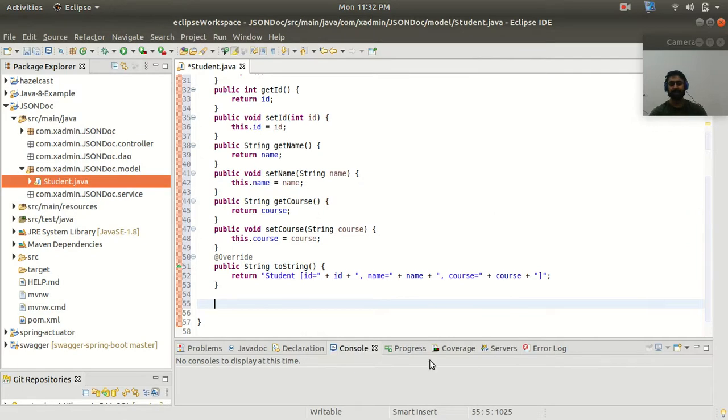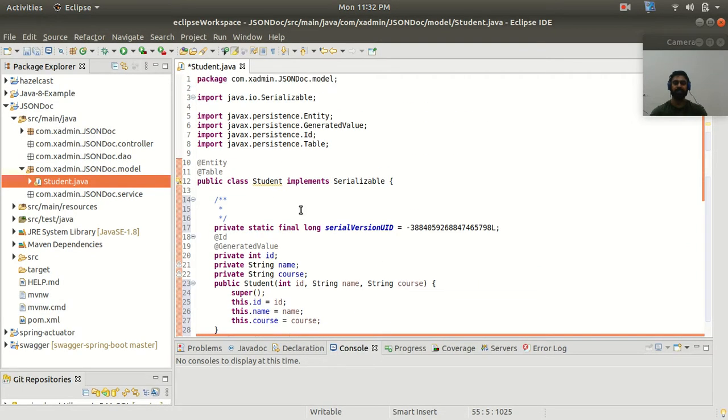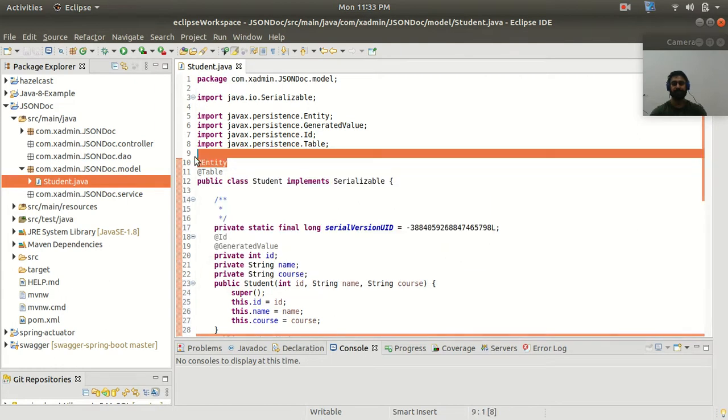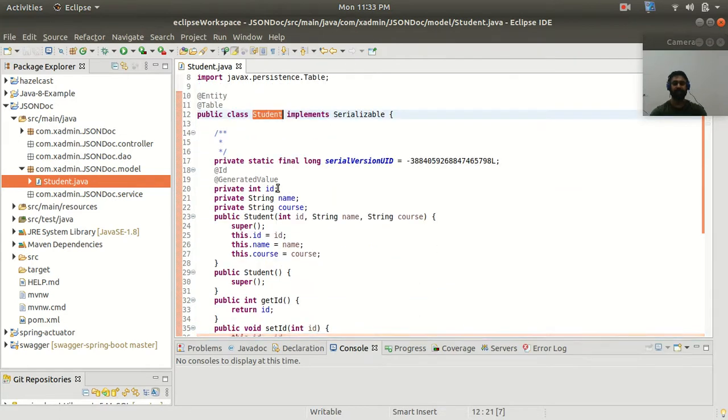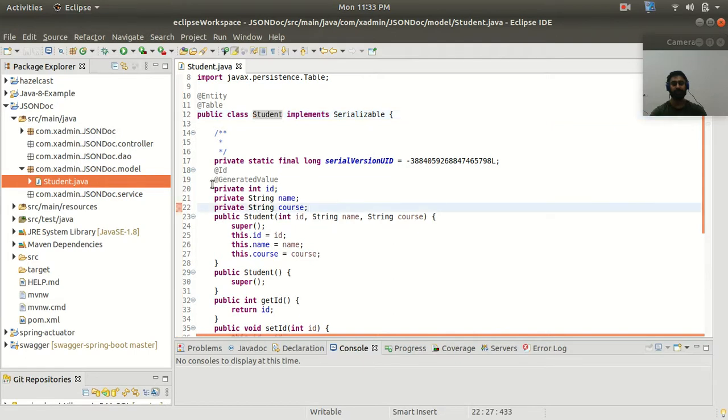So guys, I have created my entity class with the name Student, and here you can see that I have annotated this class with @Entity and @Table, so that my table will be created with the name student. And my ID is auto generated, and also it is a primary key, right? So these are the three attributes I have added to my Student entity class.